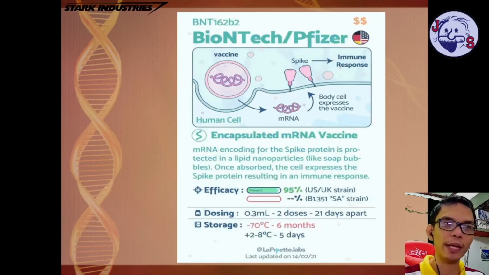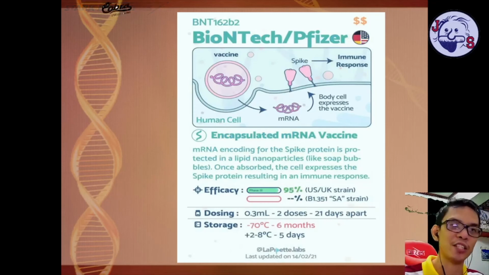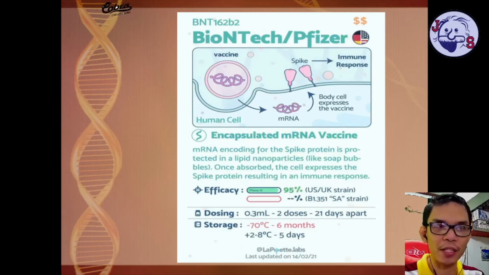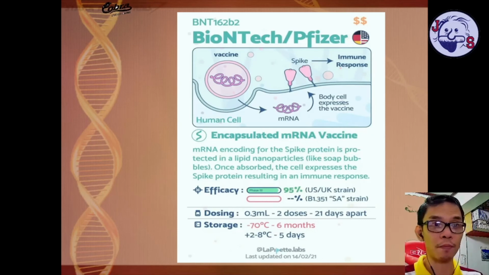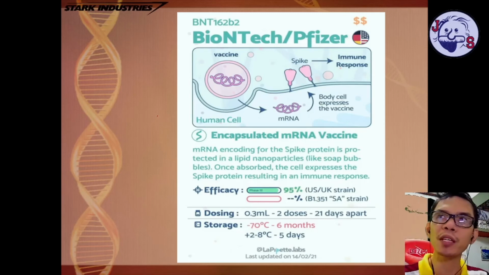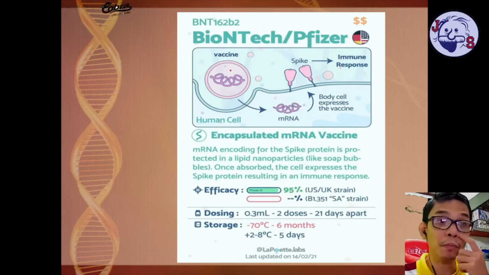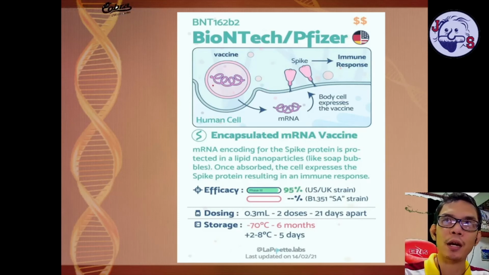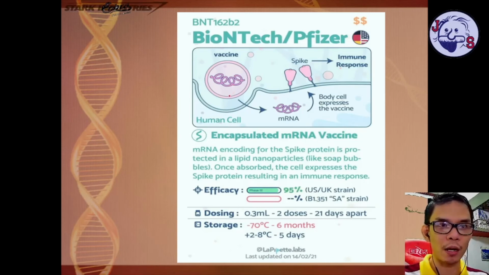Okay, so the next one is the BioNTech Pfizer. So it uses mRNA technology. This is a new technology in making vaccines right now. Alright, so what do we have right here? Instead of using DNA and an inactivated virus, the vaccine contains a capsule that coats the mRNA, and that capsule is very interactive with the cell membrane.